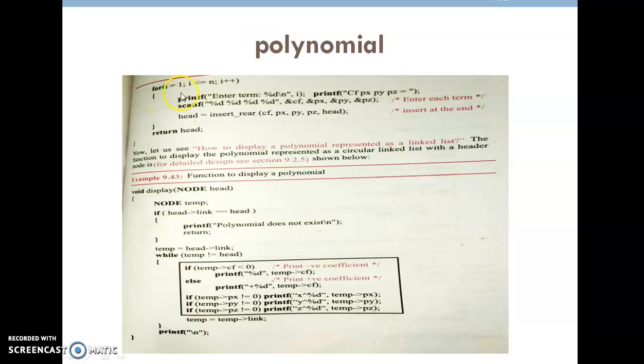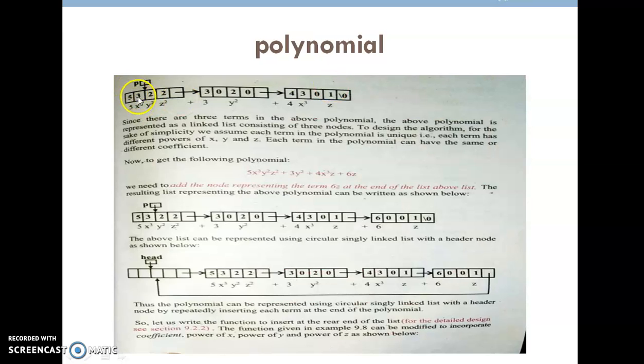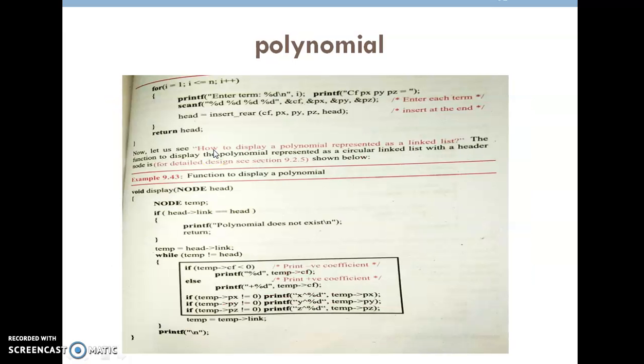Here, for I equal to 1, I less than n, I plus plus. It means that the first node, second node, third node and fourth node, all of them will be read one by one. In each node, if I enter into the first node, read each of the values, like the coefficient. Initially for I equal to 1, we start from this, read all the values like 5 3 2 2. Those are the coefficient, power of x, power of y, power of z. Read one by one.